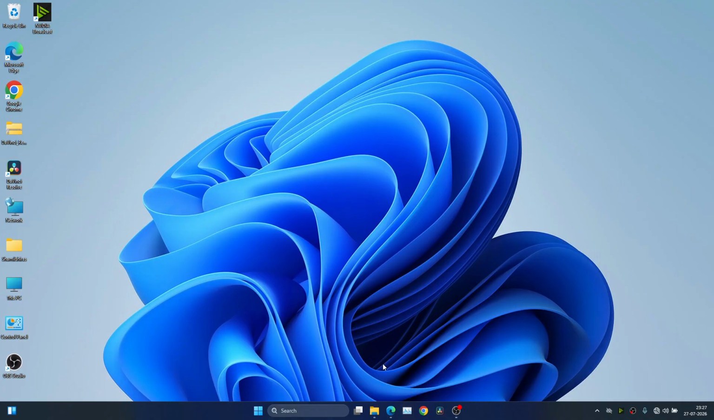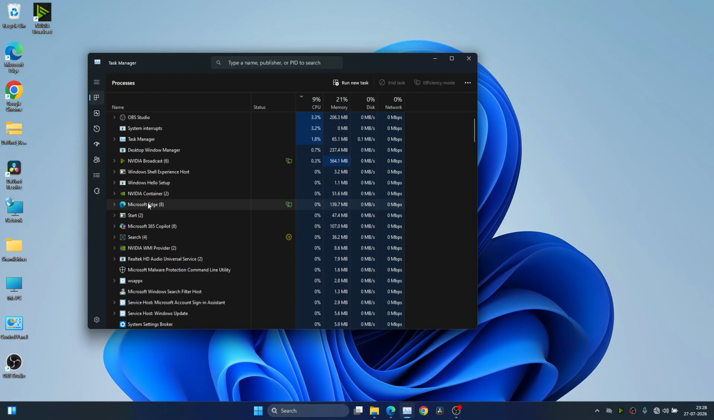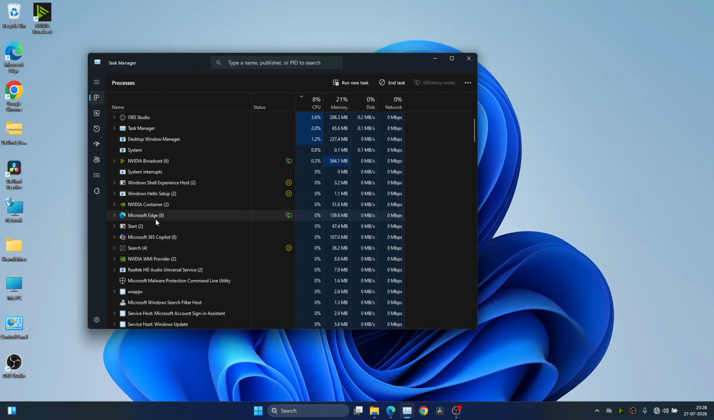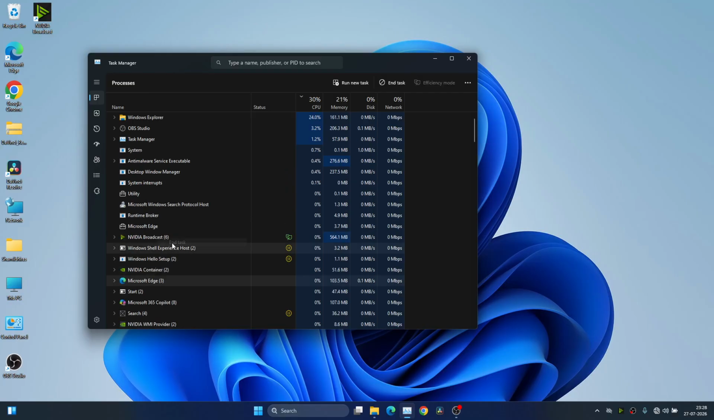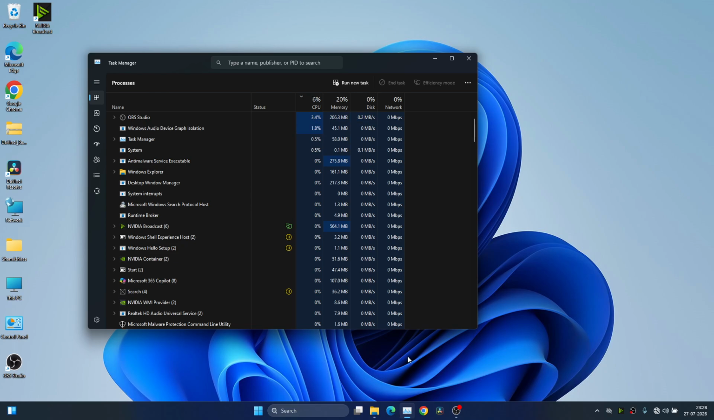It is opening by Task Manager. So simply right click on your taskbar, then select Task Manager. Then you can find that application here. In our case, that is Microsoft Edge. Click that, then right click, then select End task. So that will be closed. You can see here that application is closed. So in this way you can close any applications in Windows OS.